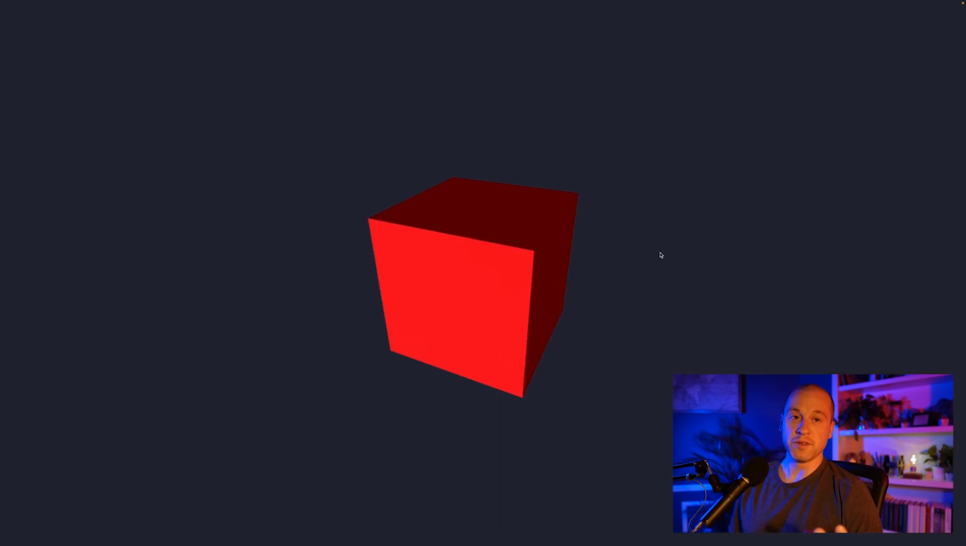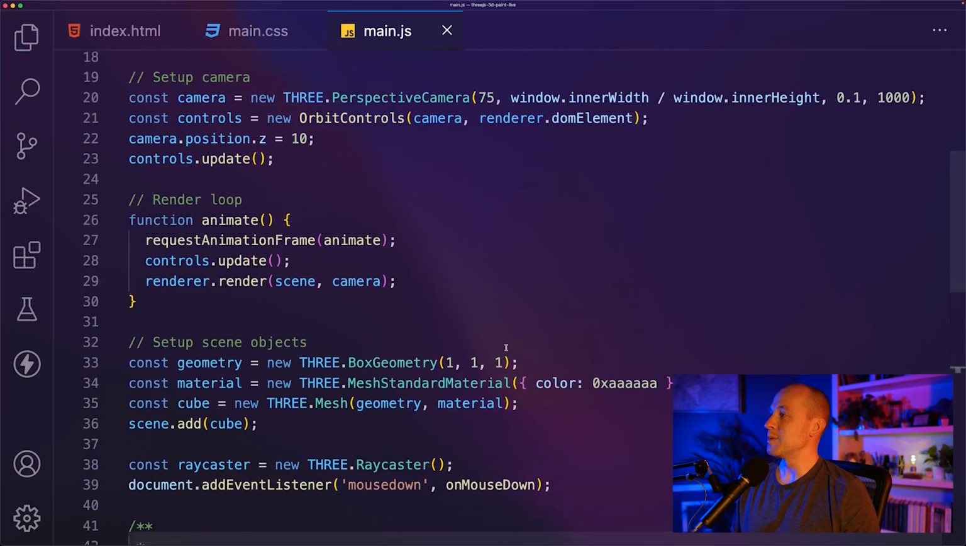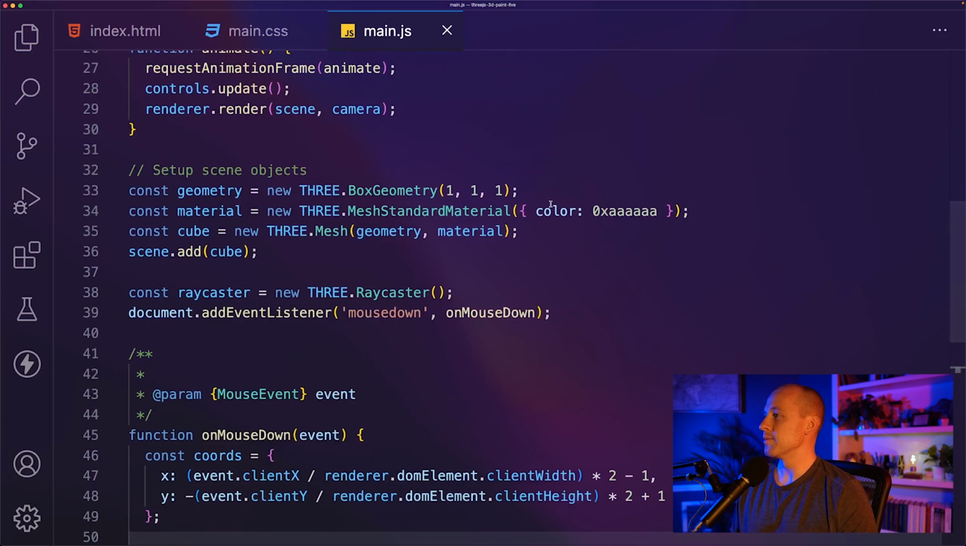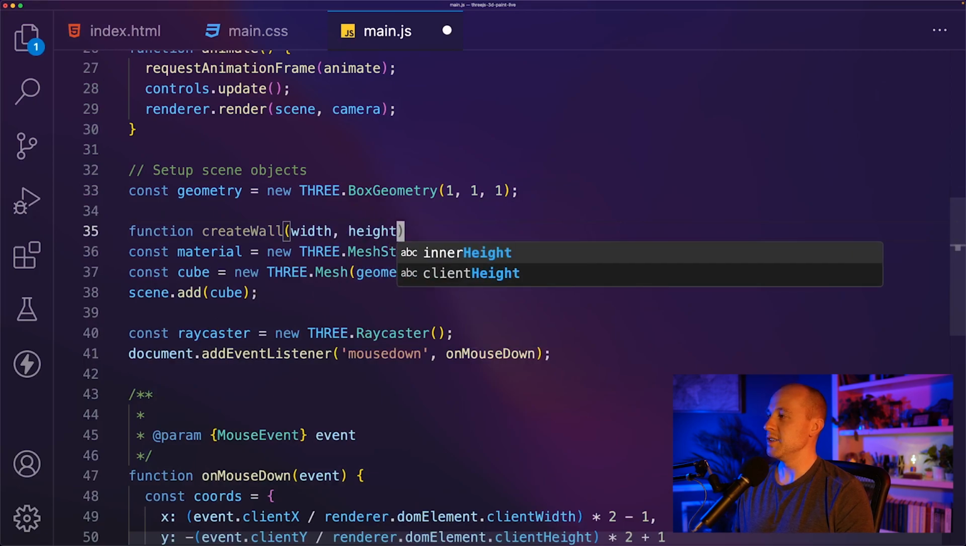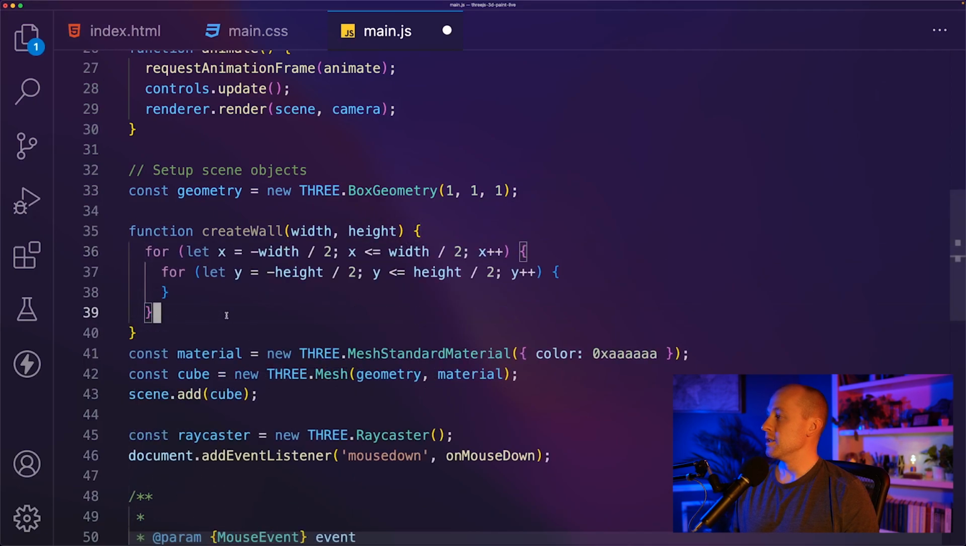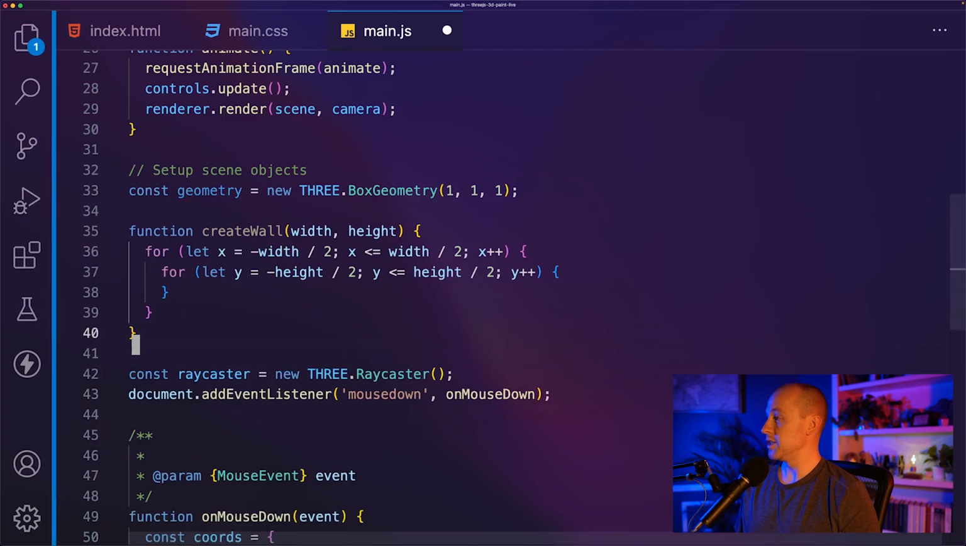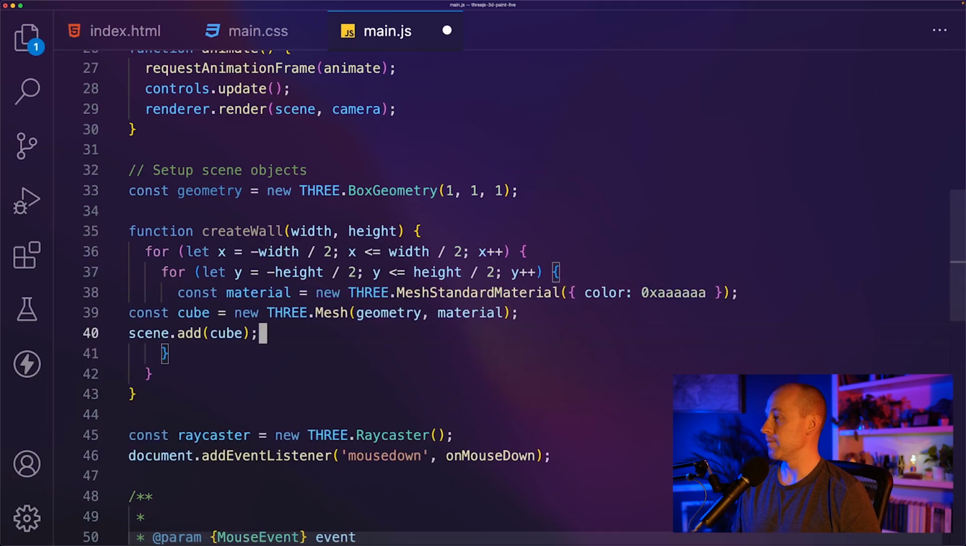So let's take this one step further. Let's add some more objects to our scene and interact with those objects independently. So let's go back up to where we defined the objects in our scene. So I'm going to create a new function here called createWall. And we'll pass in the width and height of that wall. So I've created this double for loop that loops over the width and the height. It's basically going through each block in the width and each block in the height to build out that 2D wall of blocks. So within here, I'm going to instantiate a new cube at each location.